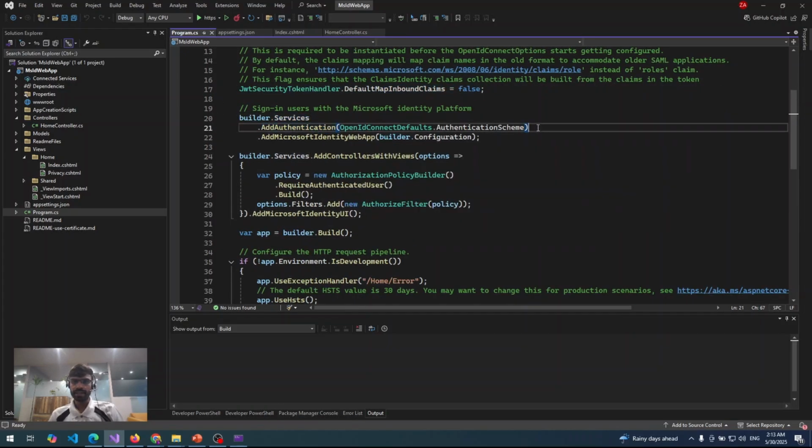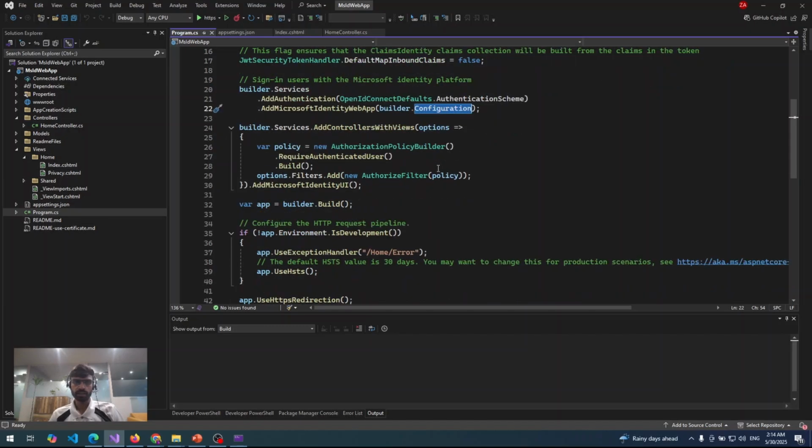Here we are adding authentication, as we know that Azure Entra ID works on the OpenID protocol. So we enabled authentication using the OpenID Connect authentication scheme and added Microsoft identity here. This is the area where we have defined where we will get the configuration. In this case we are getting the configuration from app settings. I will show you the app settings later in this session.